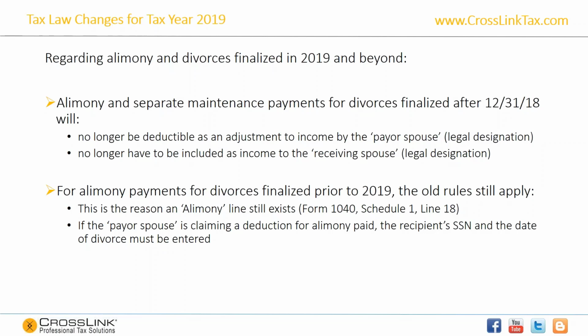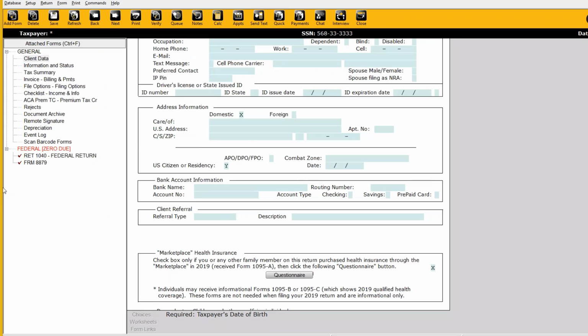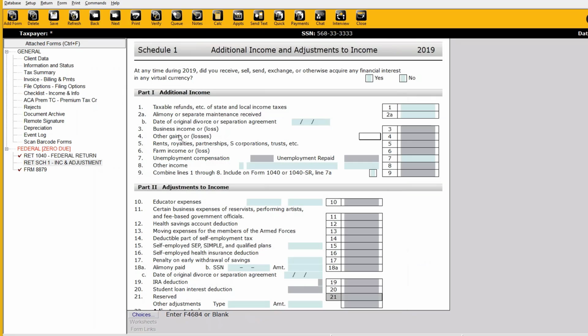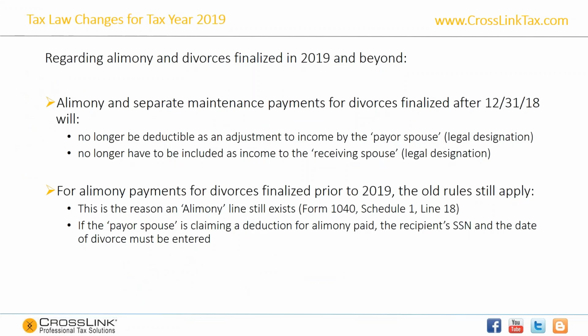So very quickly, we're going to go back into the program real quick. And when I do this, I can go ahead and add my forms. And when I do so, if I go to my Schedule 1, you'll notice that there is now a line for alimony payment. And again, that line 18 right here, alimony paid, will not be for any divorce that was finalized in the beginning of 2019 and beyond. But before that time, that is what that line is for. So it's not for recent divorces, but for ones that happened in arrears. Okay? Back to our slide deck.